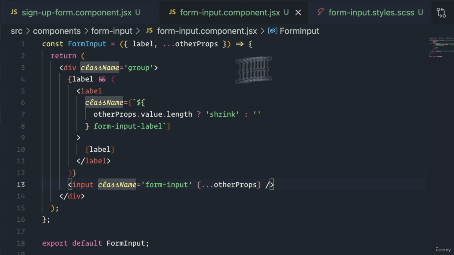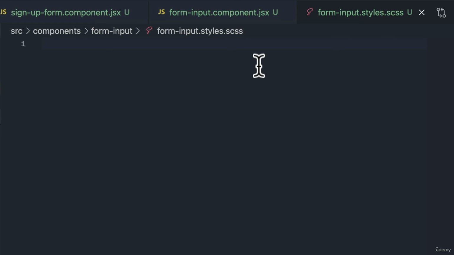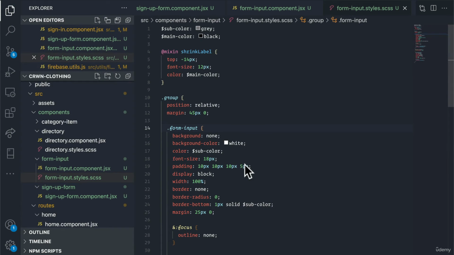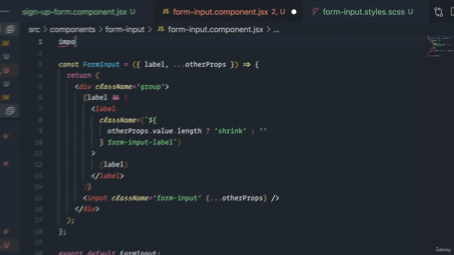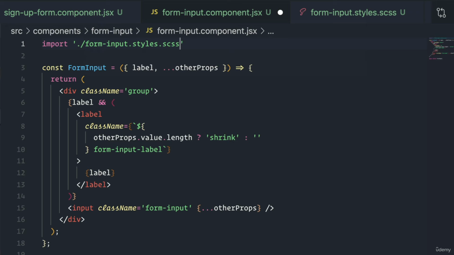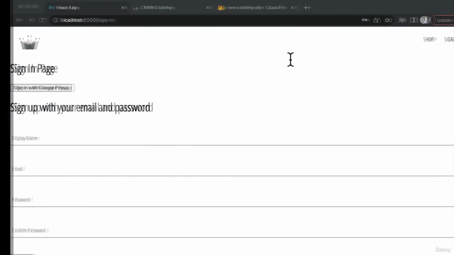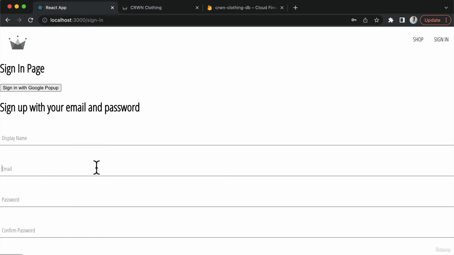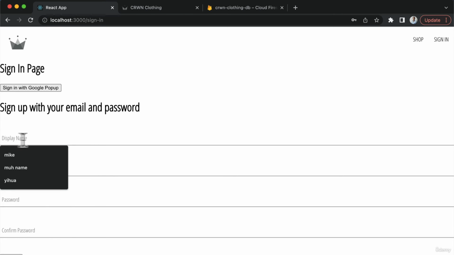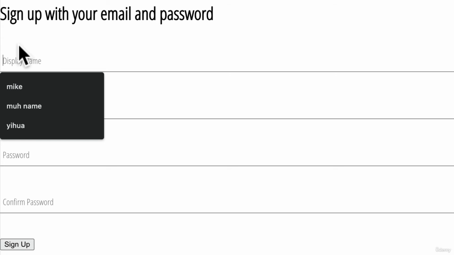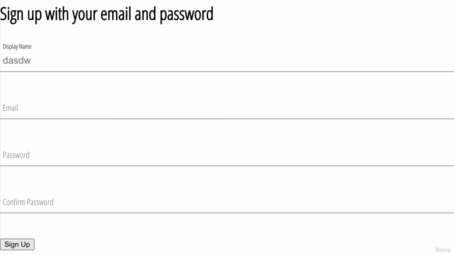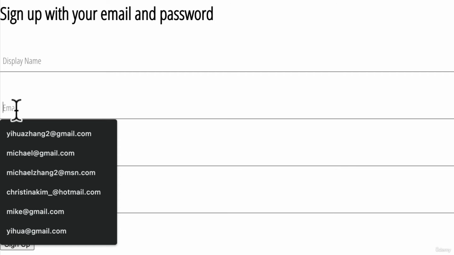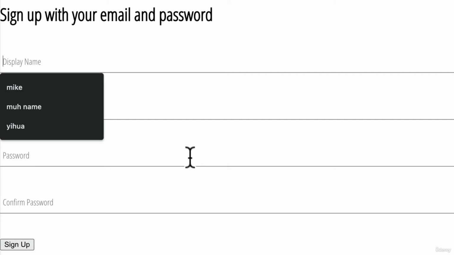So now if we save this, inside of your form input styles.sass file, just paste in the Sass file that I've provided for you in your resources folder. So now that we have in our styling, let's go back to our form input component and import in that styles file. Let's save this and now go back to our application. And here we see we have our styling. What we'll notice though is that this display name is not moving up. It does move up once we start typing, but we do also want it to move up when we actually start selecting.